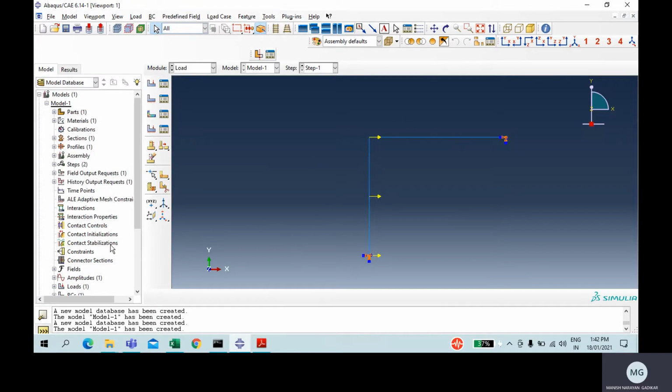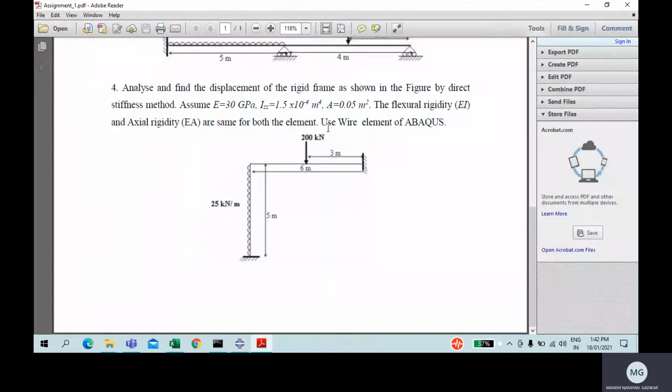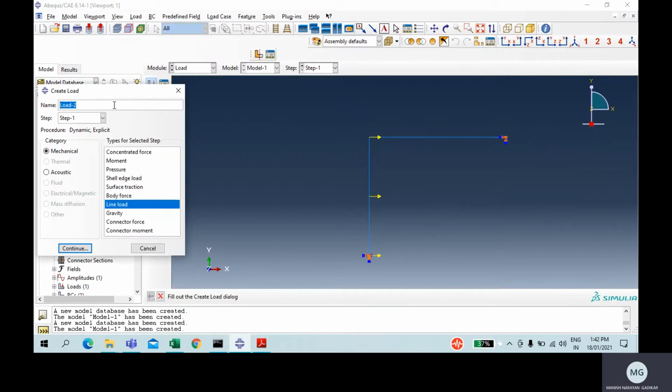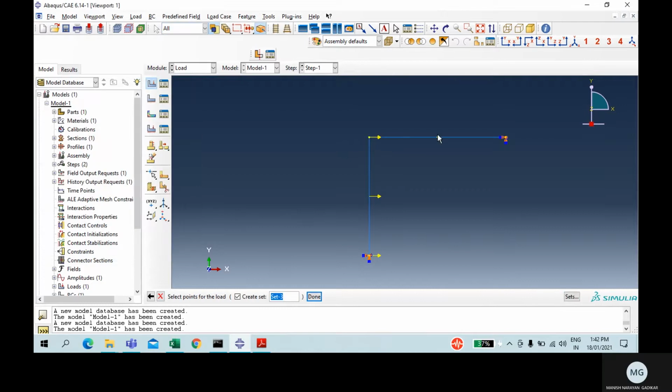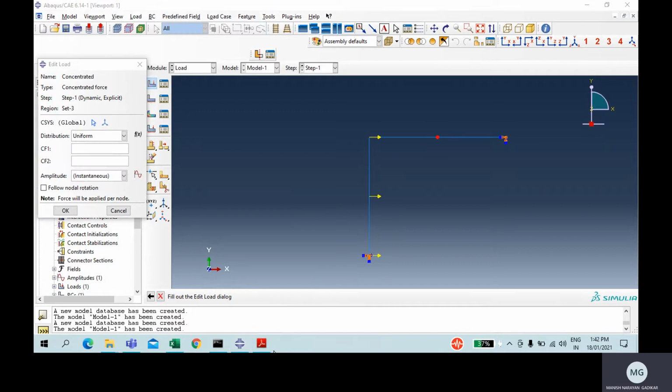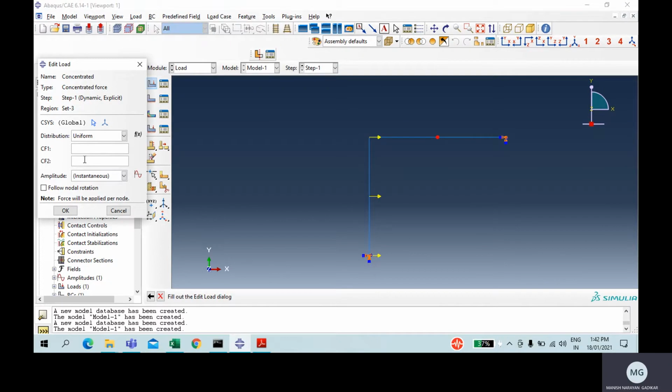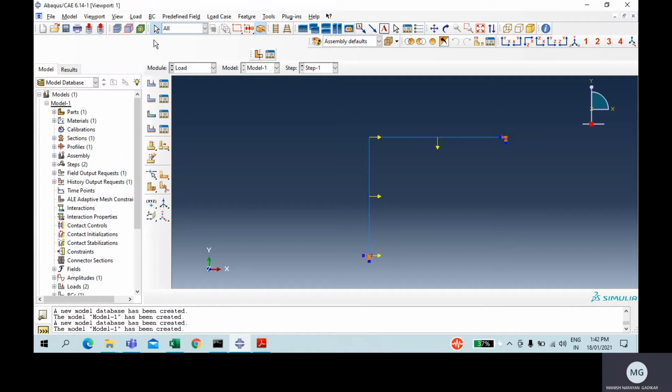Now I'll be going for this point load of 200 kilonewton. So I'll go for load again. I'll select concentrated load. Select this node. Done. Our magnitude is 200 kilonewton in the negative Y direction. So I'm giving minus 200 kilonewton. In terms of Newton, it will be 200 amplitude. Okay, so loading is done.